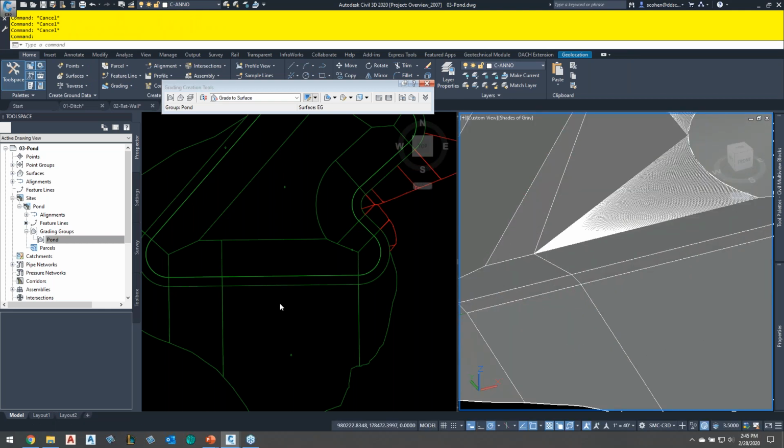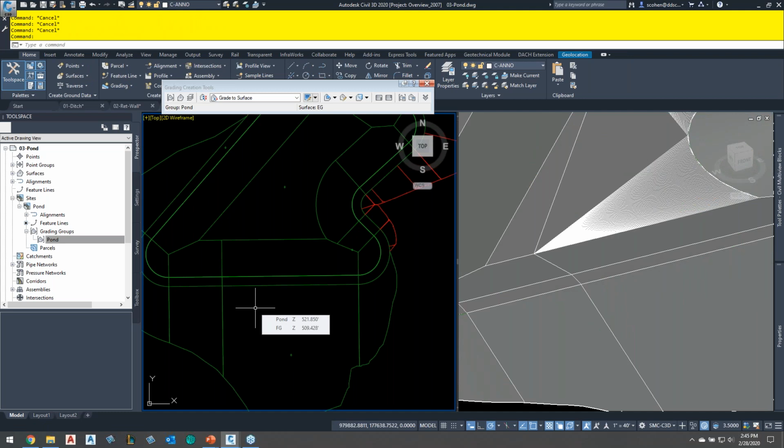All right, so now I want to actually do, let's say I'm going to go down 2 feet. We'll go down 2 feet. So we'll go down 8 at a 4 to 1. We'll do a stepped offset here real quickly.